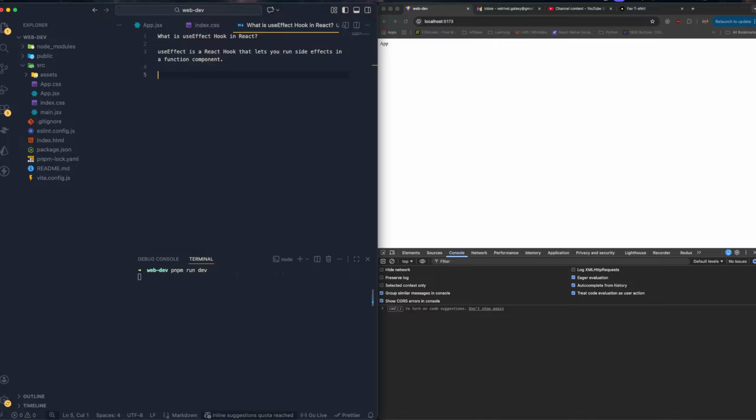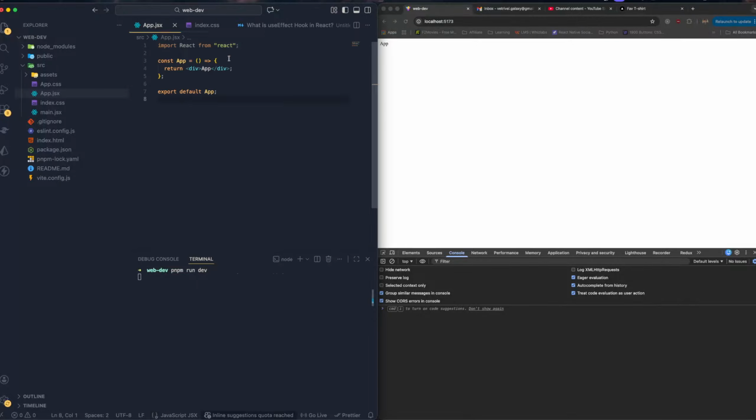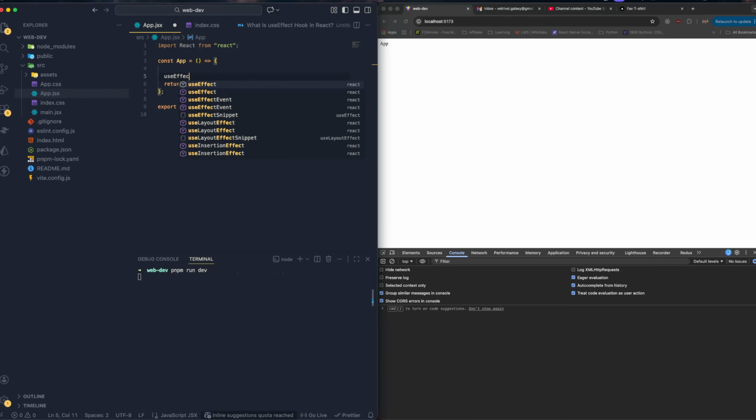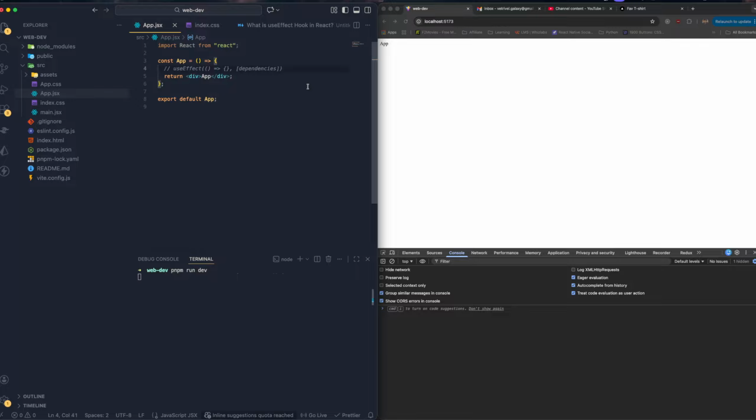So here you need to understand first the syntax of useEffect. Basically, the syntax is useEffect, with the E capital, and it's a function. Inside that function it takes two parameters. The first parameter is an arrow function, and the second parameter is the dependencies. This is basically the syntax of your useEffect hook, right?